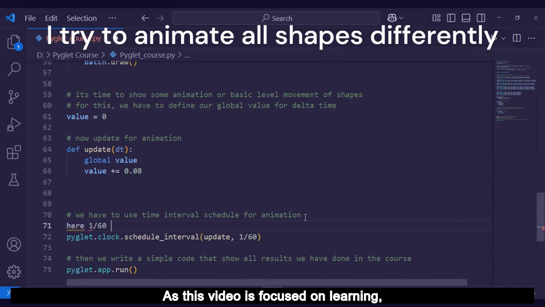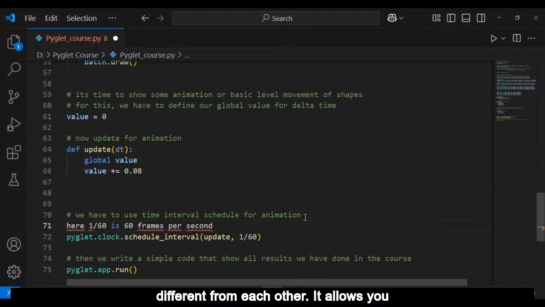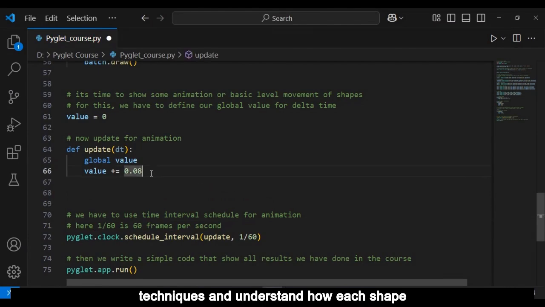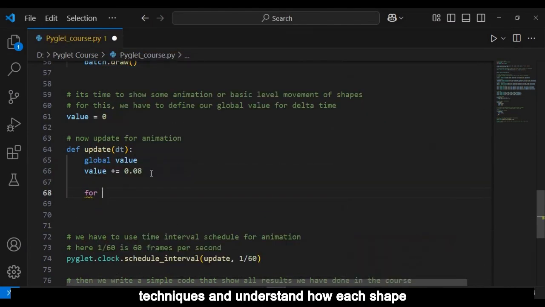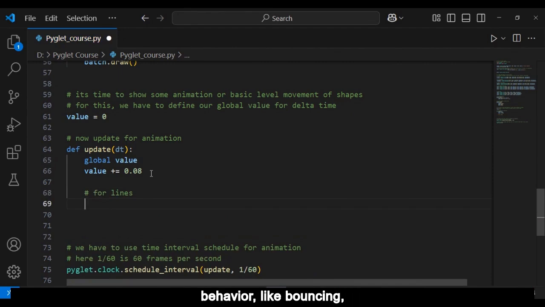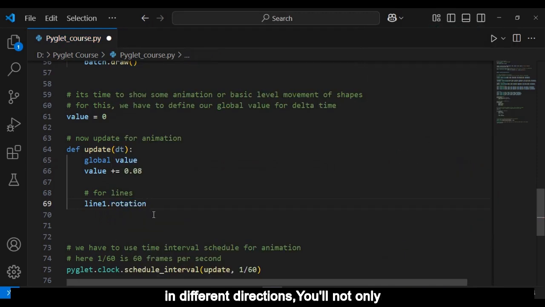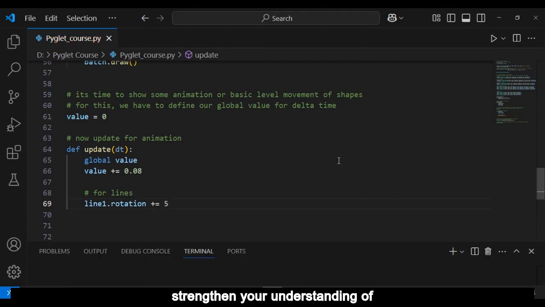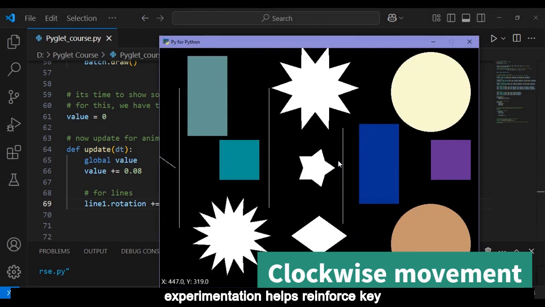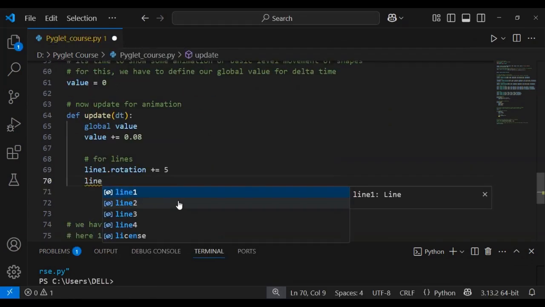As this video is focused on learning, I will try to animate all the shapes different from each other. It allows you to explore a variety of animation techniques and understand how each shape can respond to movement in its own unique way. By giving each shape a different behavior, like bouncing, rotating, scaling or moving in different directions, you will not only make the video more engaging, but also strengthen your understanding of animation principles. This hands-on experimentation helps reinforce key concepts and opens up creative ways to bring graphics to life in Pyglet.